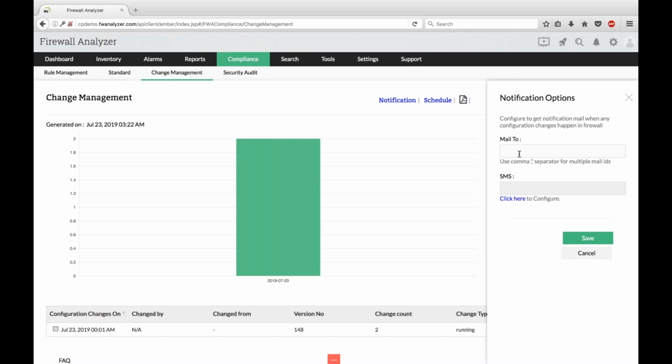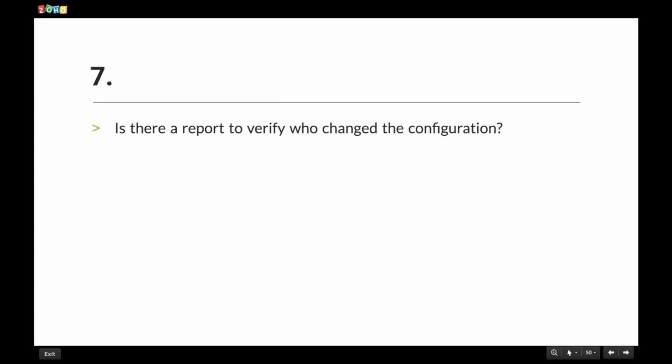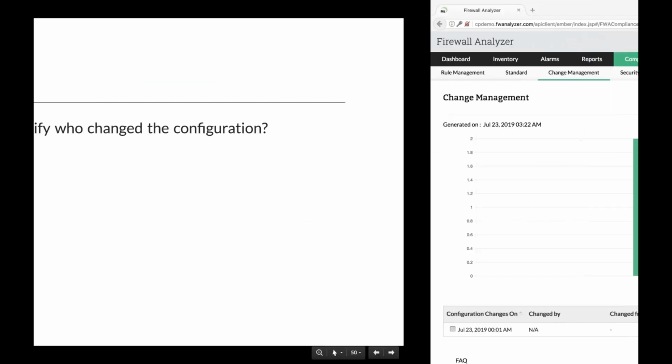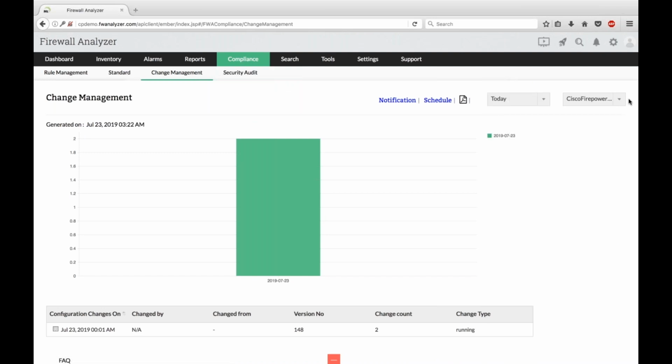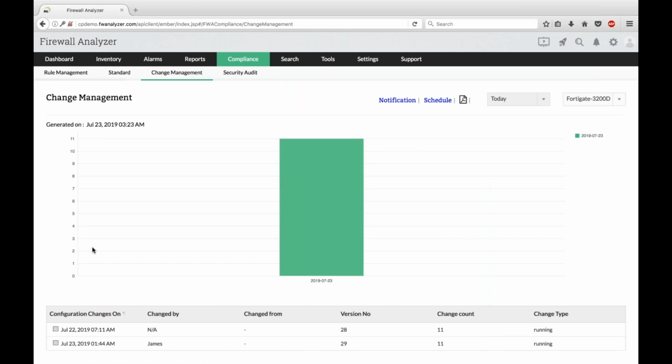The seventh question is: is there a report to verify who changed the configuration? Yes, you can do that. Under the compliance change management, you can see who actually changed the configuration. When you go into the information, you can see it here.